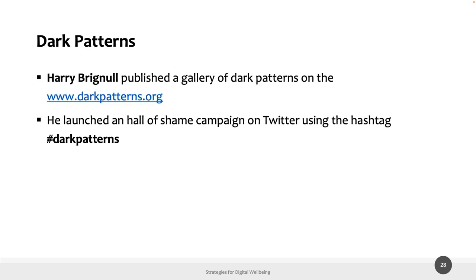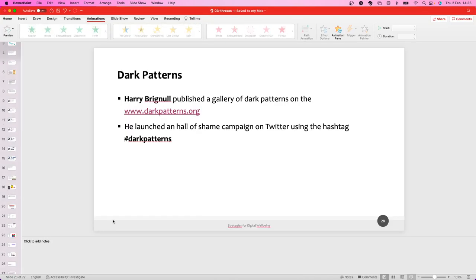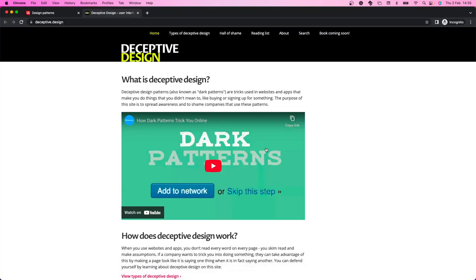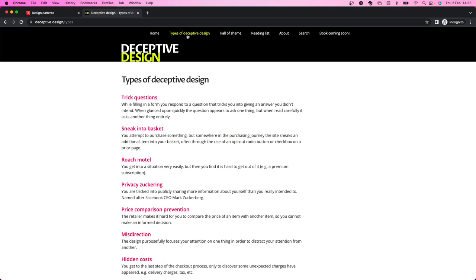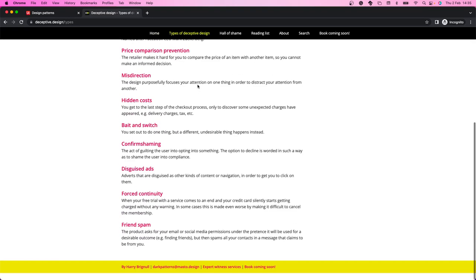Okay, so we will explore some examples of dark patterns in general, and then we will move towards attention capture. So Harry Brignull published a gallery of dark patterns that can be accessed on this website. This is the website that is now called Deceptive Design. We will see in a moment why. And here you have this taxonomy of dark patterns. I think they are 10 or more, I don't remember.